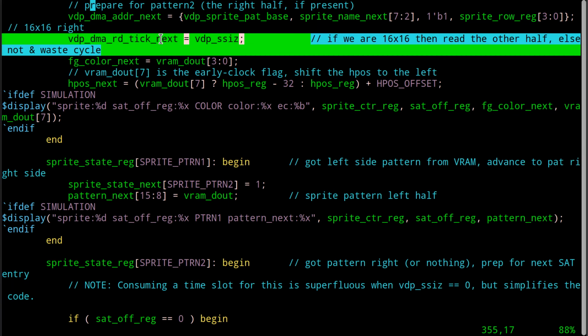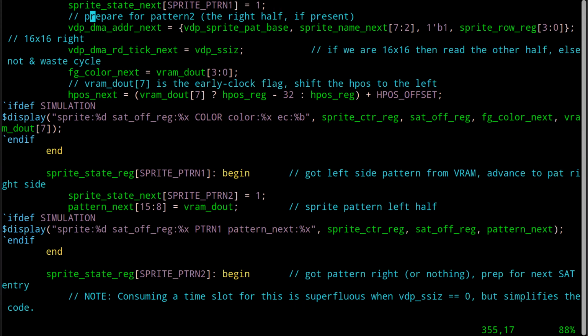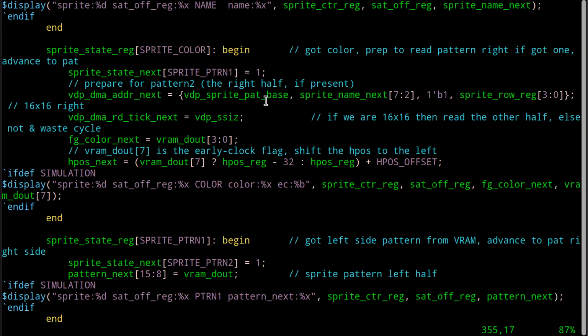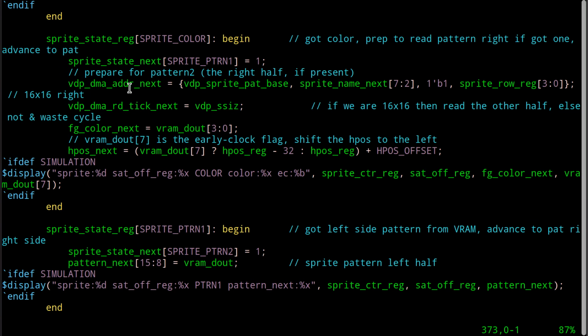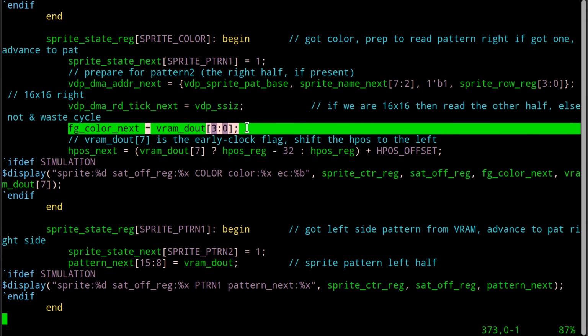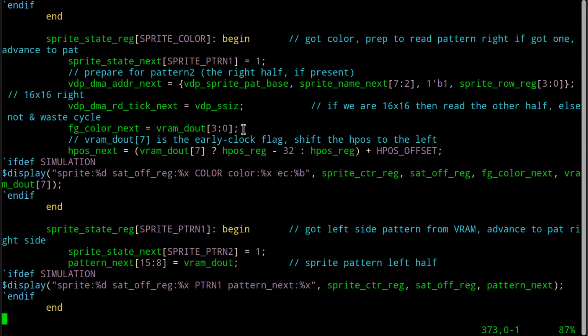So, rather than say read tick equals 1 like I do in all other cases, I set it equal to VDP sprite size. And this is kind of an optimization. I decided we're going to do this whether we need to or not. We can consume the color data, which we know is coming out of the VRAM right now, as well as the early clock stuff, and we'll talk about that in a second. But what should we do after this? Well, if it's a 16 by 16 sprite, we need to go and get the other half of the pattern data. And this will be 1 if it's 16 by 16, otherwise this is 0. And if it's 0, we then say read tick next equals 0. It won't change its value at all.